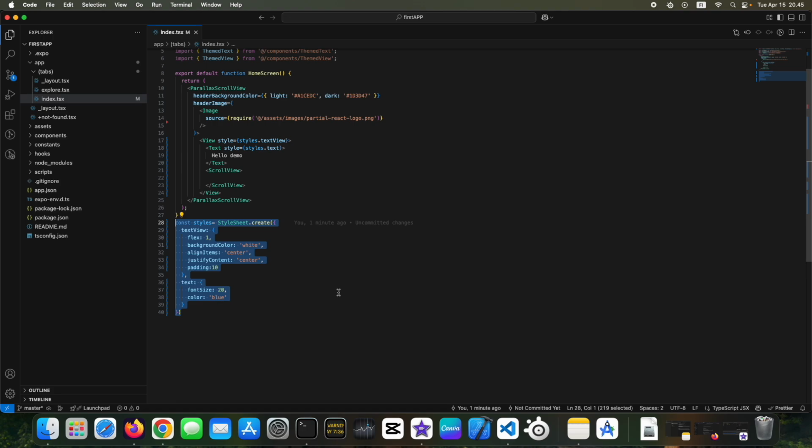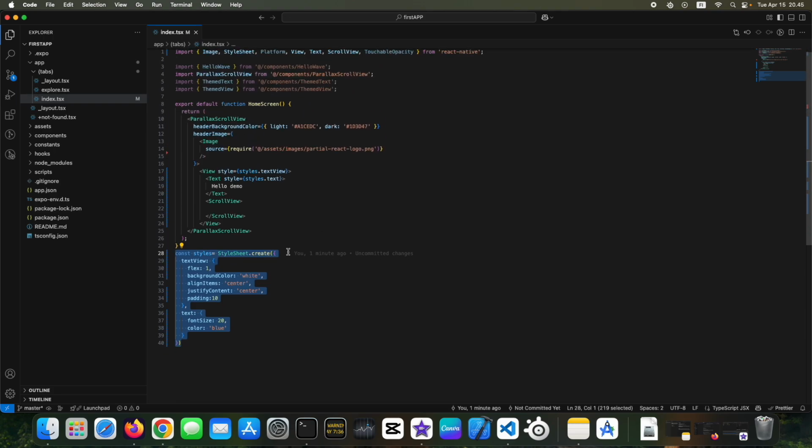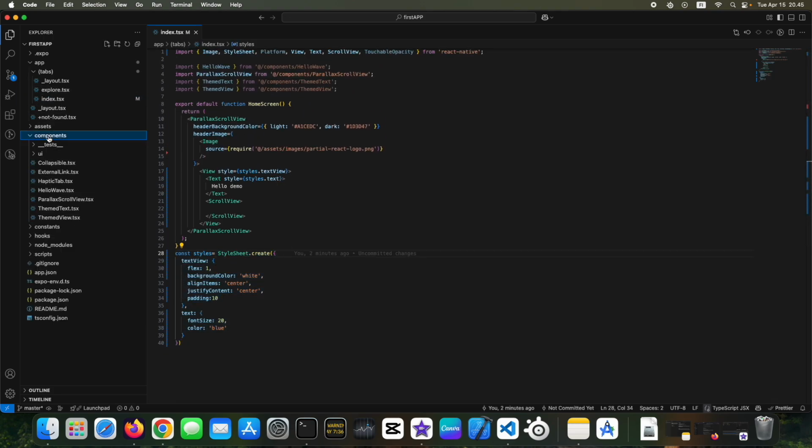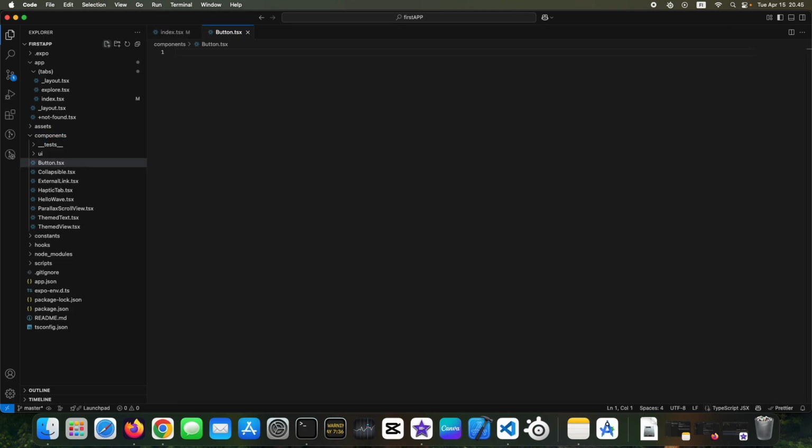So for example, let's create a component. As you see, we have a components folder, and open the components folder and add the new file. Let's make a button. Name it button.tsx, and then just write const BlueButton. This is going to be a function.